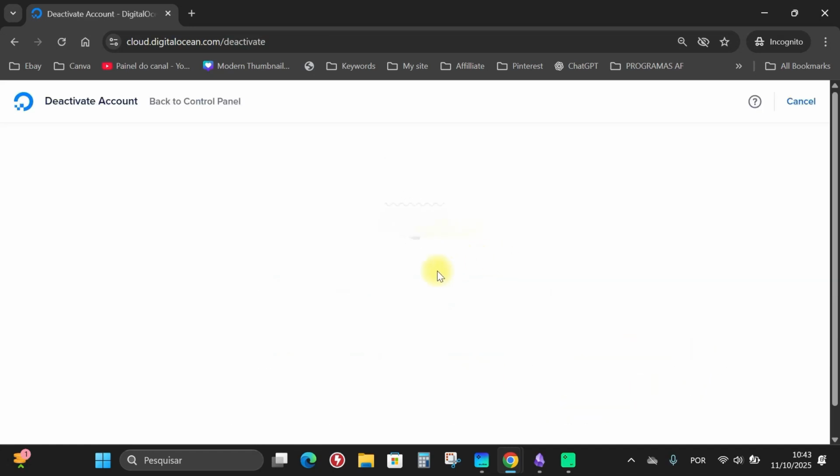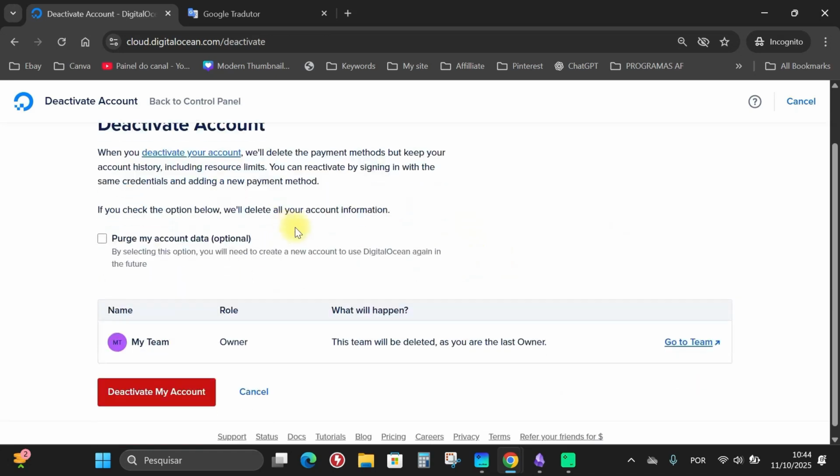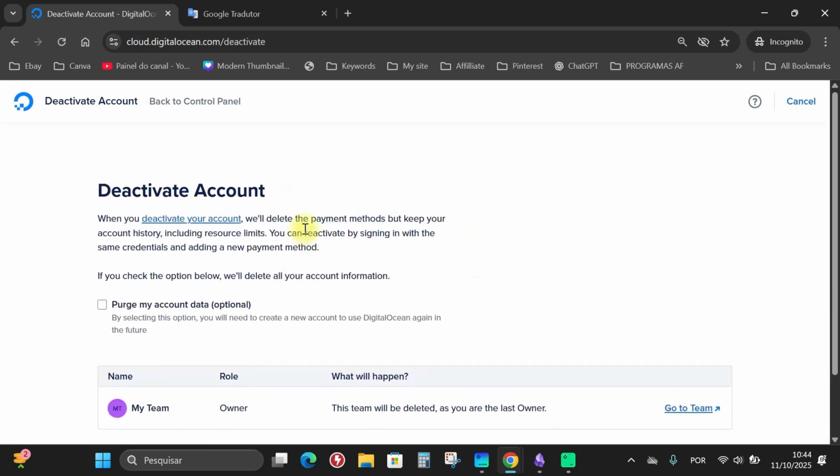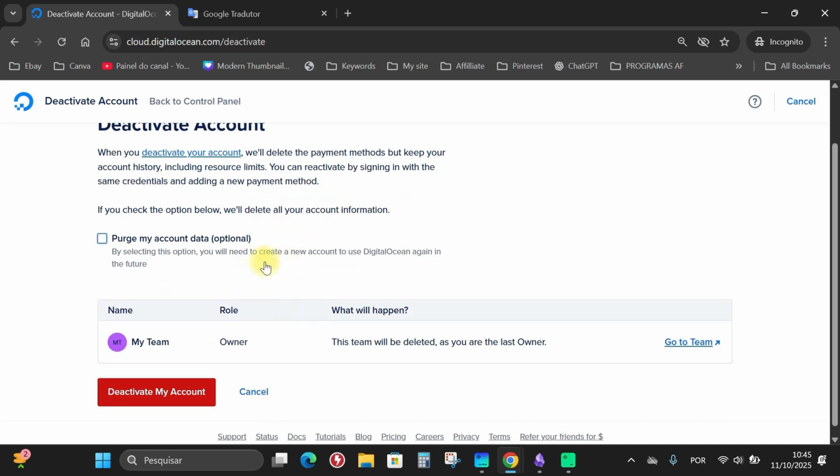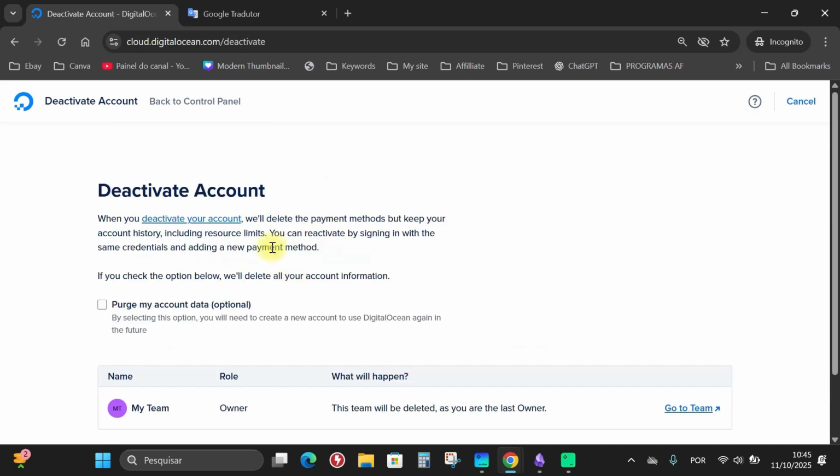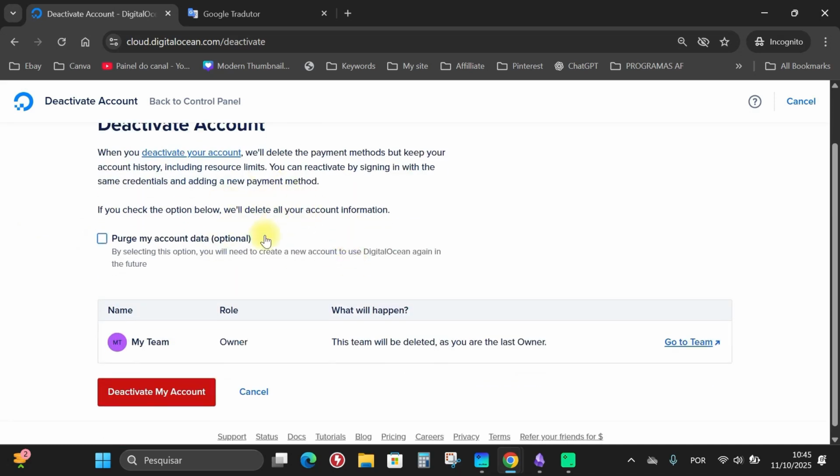You'll be redirected, just wait a moment. You'll come to this page here, and here you can make your choice. If you check this option here, DigitalOcean system will erase all your information, all your account information. If you want to access it again, you'll have to create a new account. If you leave this option unchecked, when you want to use it again, you can reactivate it using the same details from your current account, okay?